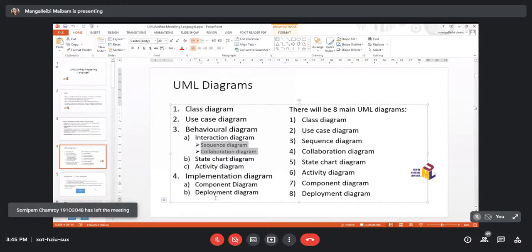Okay, and finally, implementation. Implementation part is how the actual system is implemented. So in this diagram, we have another 2 types: component and deployment. Somewhat similar, slightly different. In component, we show only the physical aspects of the system, while in deployment, we show the physical aspects along with the software components.